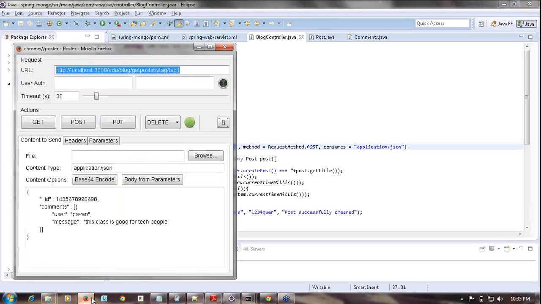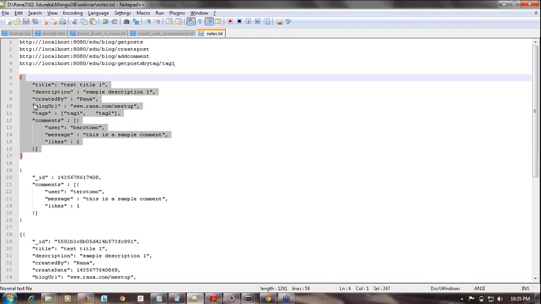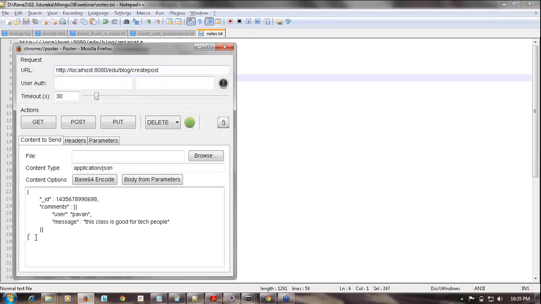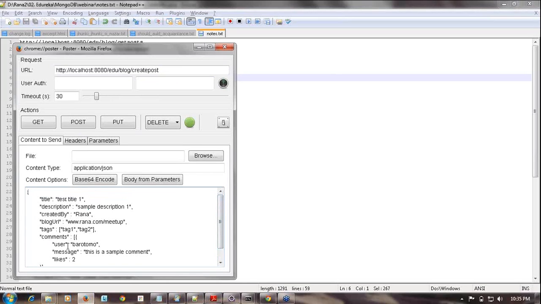For example, I'll use this poster client. I am calling this create post method, and what I'm passing inside is the way you would create a post inside a blogger. Let me remove this comment field first, because for the first time somebody is writing a blog, let's say.